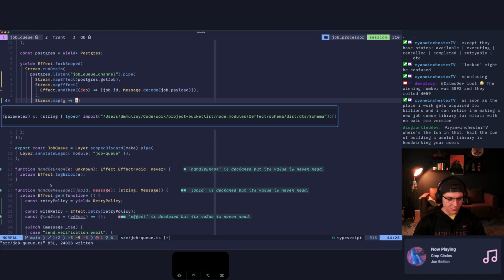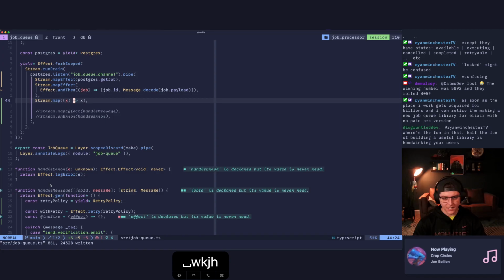As soon as the place I work gets acquired for billions and I can retire, I'm making a new job queue library for Elixir with no paid pro version. Nice.